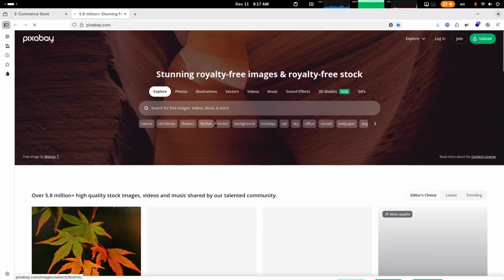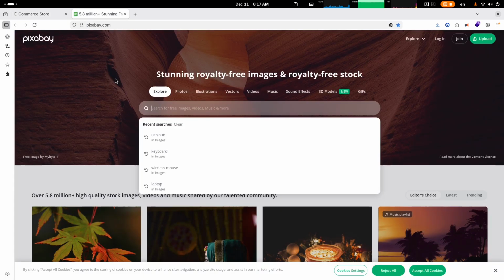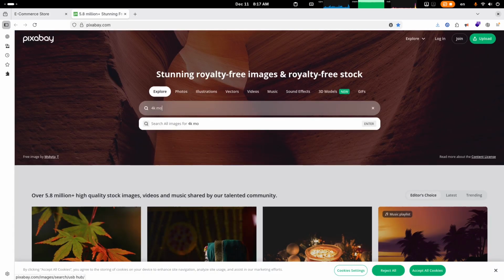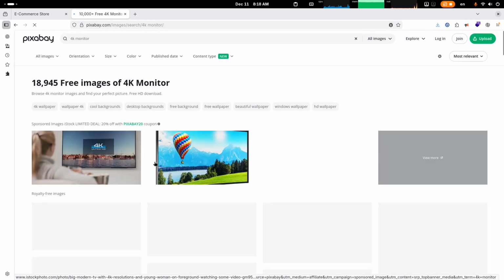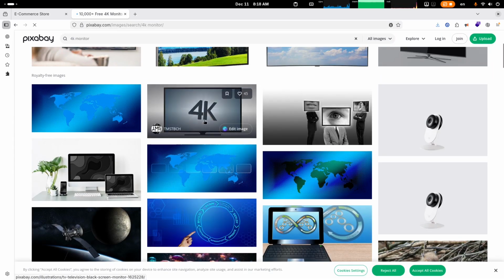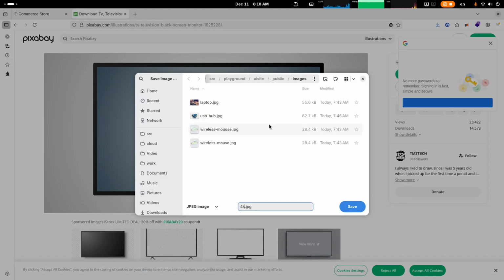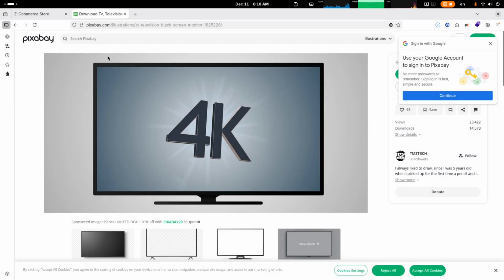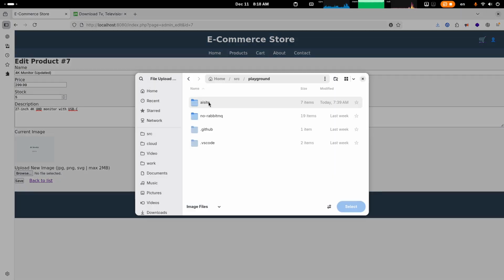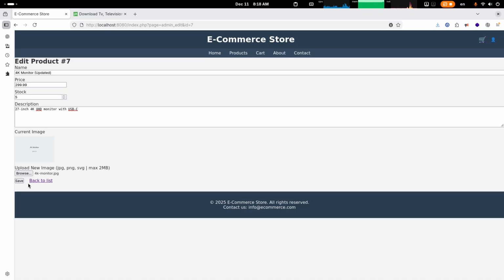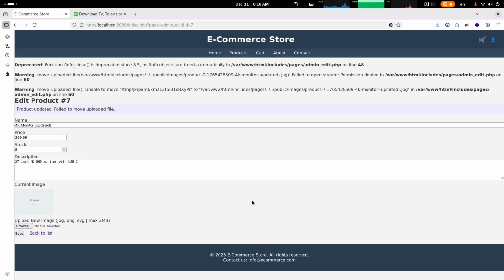I'm gonna add a 4K monitor. Let's find the 4K monitor image. 4K monitor. And save it. Okay, we had some problem. Unable to move this image.